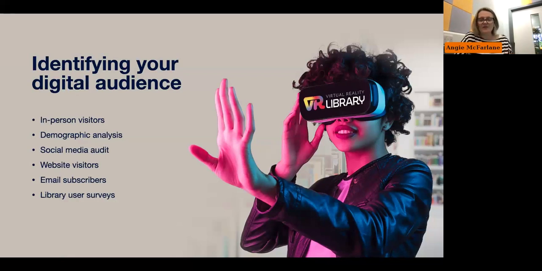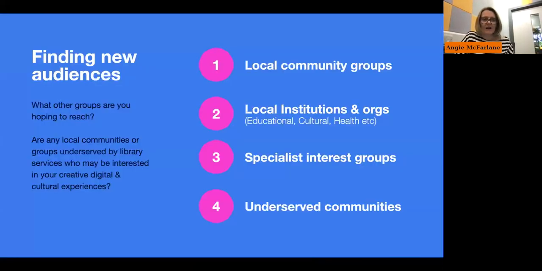So once you've identified your known digital audience, the people that you know are likely to be interested, that's when you can start looking at finding new audiences. So what other groups could you reach with your experiences? Particularly, there might be a lot of people that don't currently benefit from your library services or are underserved by libraries, so you want to reach them.